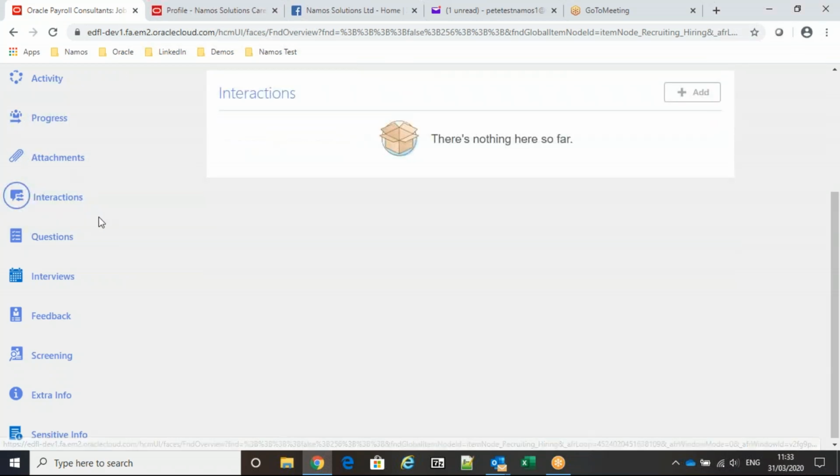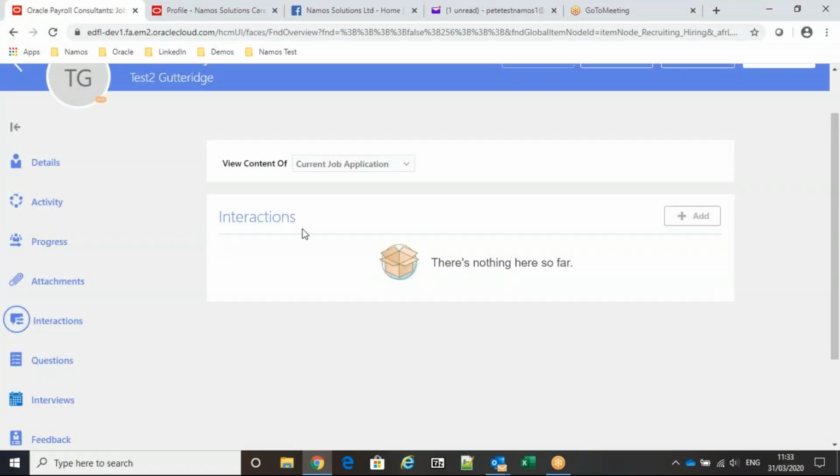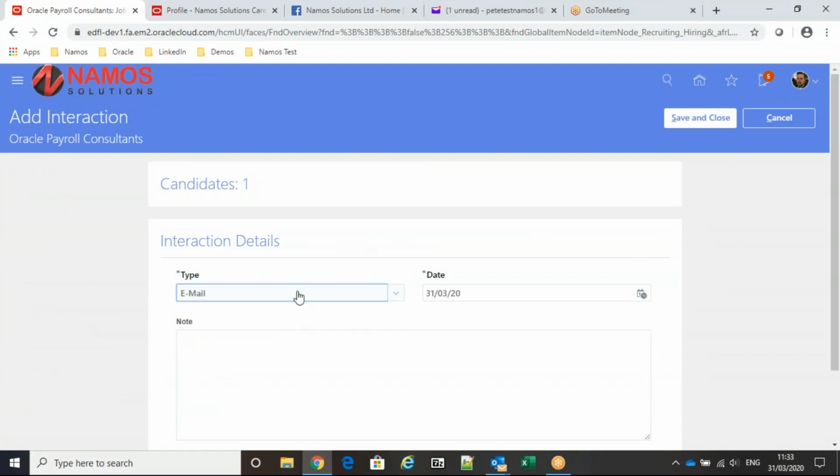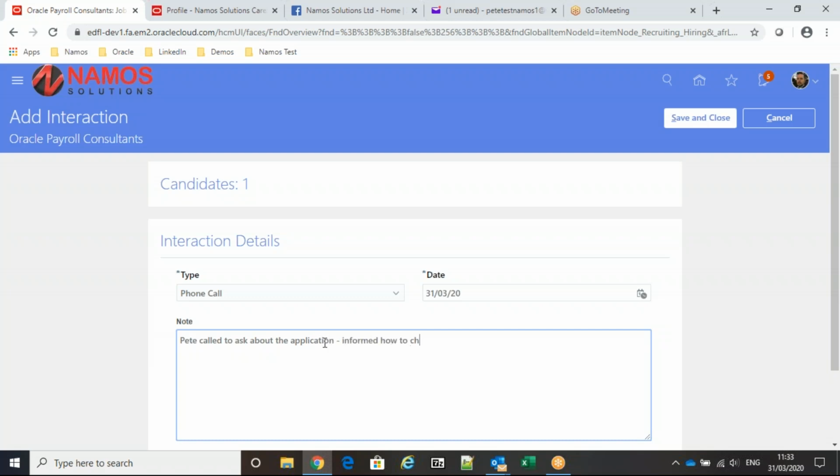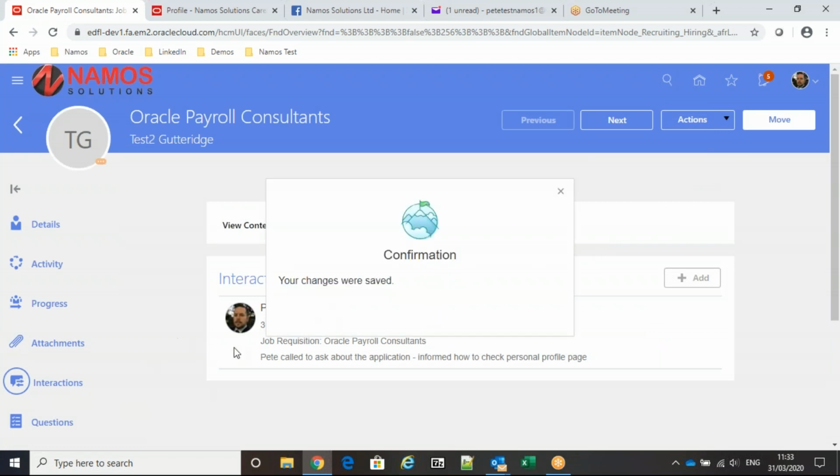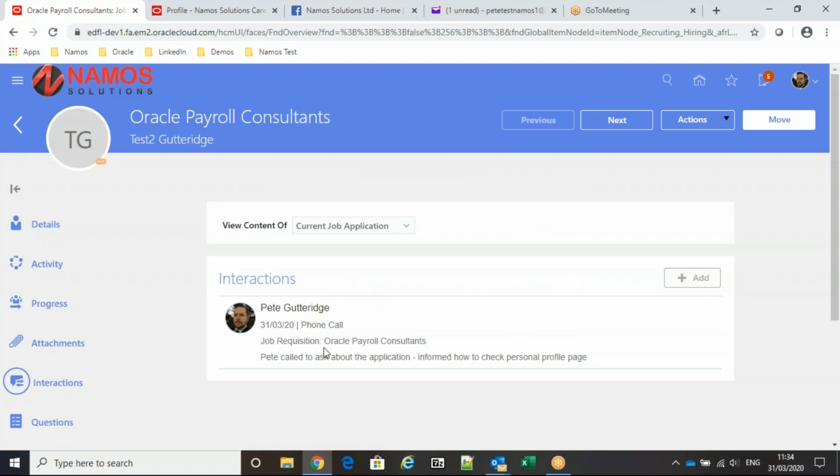Interactions are quite important, especially across a global recruiting function. So if I was to contact Pete, or Pete made a phone call in to ask about the application, I can log how to check the personal profile page. If I am off and another member of the recruitment team gets a call from Pete, this is a really good customer relationship management point that anybody can pick up and see the calls that have been happening in a history.